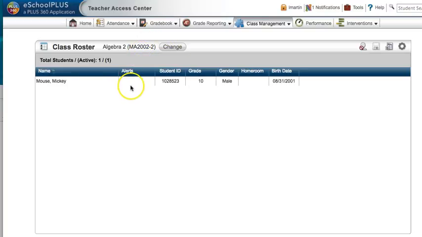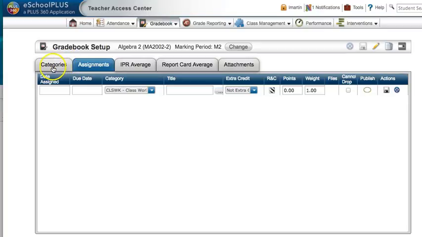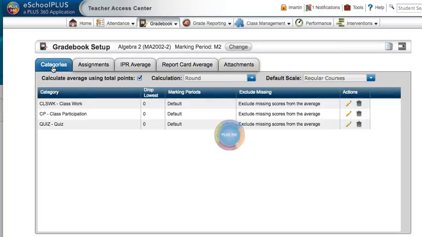This is a sample class which only has one student for the purpose of demonstration. But we're going to go to our gradebook setup and we're going to go to our categories, where for this particular class we have 3 categories: classwork, class participation, and quiz. Let's take a look at the settings for the grades and categories.